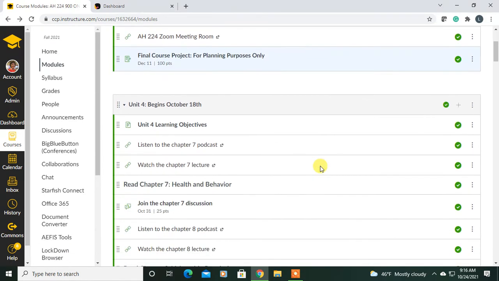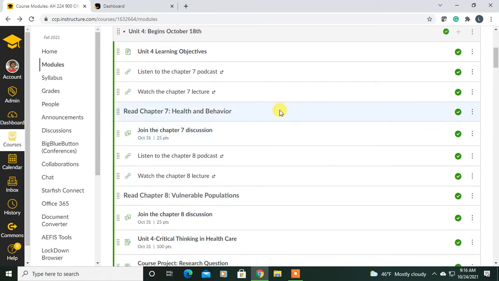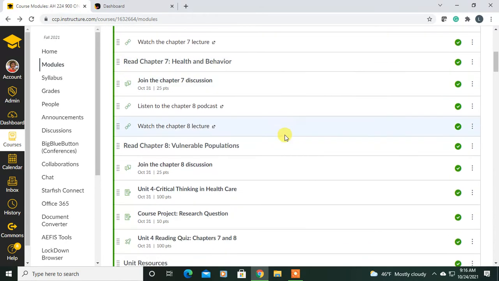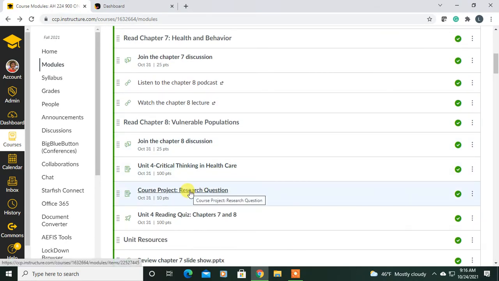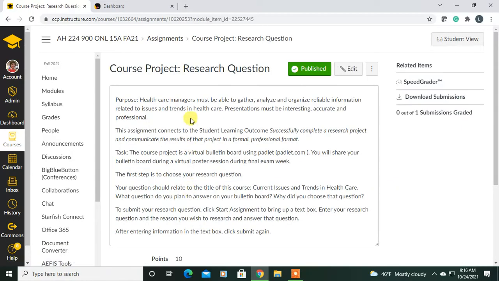So in Unit 4, and your work is of course due this coming Sunday, you have a course project assignment, okay? And it is your research question. So the question that you want to answer with the research and present in your Padlet. So let's talk about that.